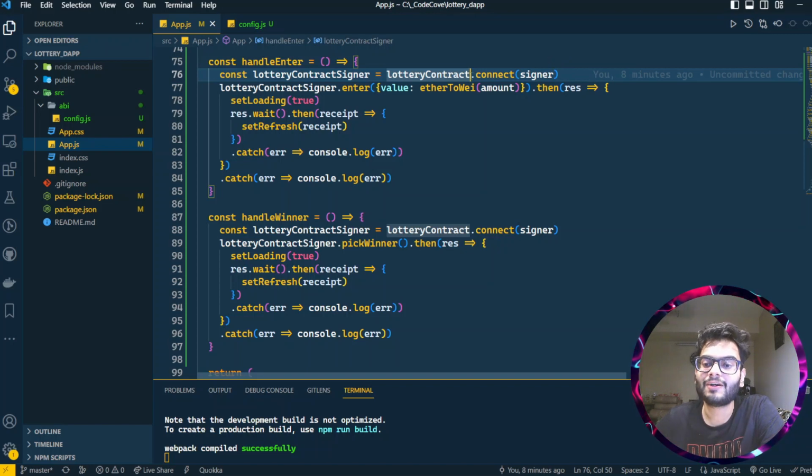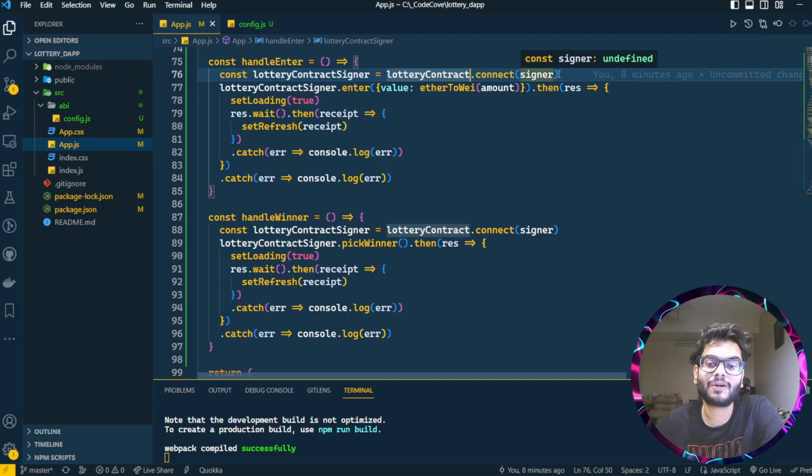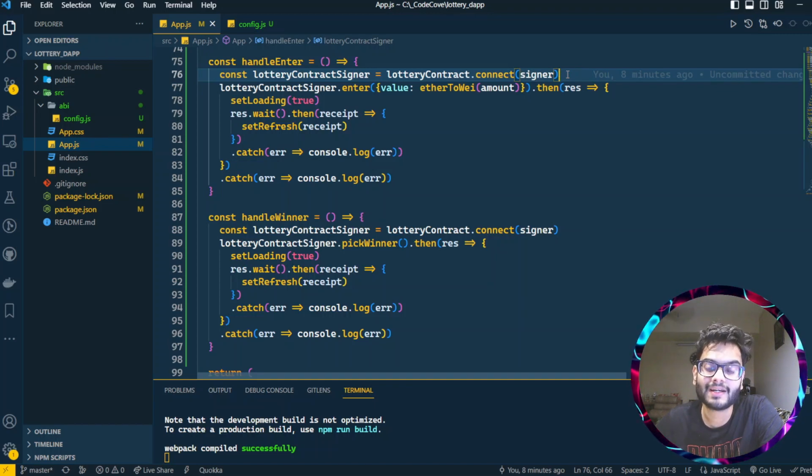And onto that I am chaining .connect, which is an Ethers.js function which you can chain onto a contract to add a signer to it. This is also a state variable that we created in our useEffect. This is the actual signer that we grabbed inside our provider.send. So now this contract is signed, and that's why I have named it lotteryContractSigner.